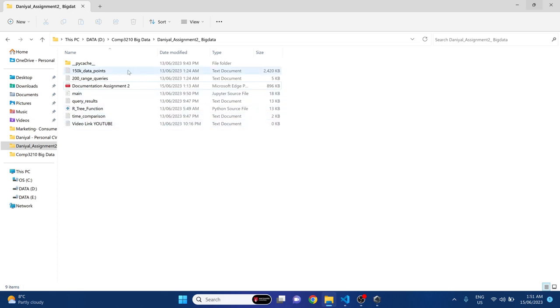I have opened the folder that I would be submitting. First, I will go through each file. First, we have the input files over here in .txt. Then we have the documentation in the PDF file. And this main file is the main source code file that we would run.